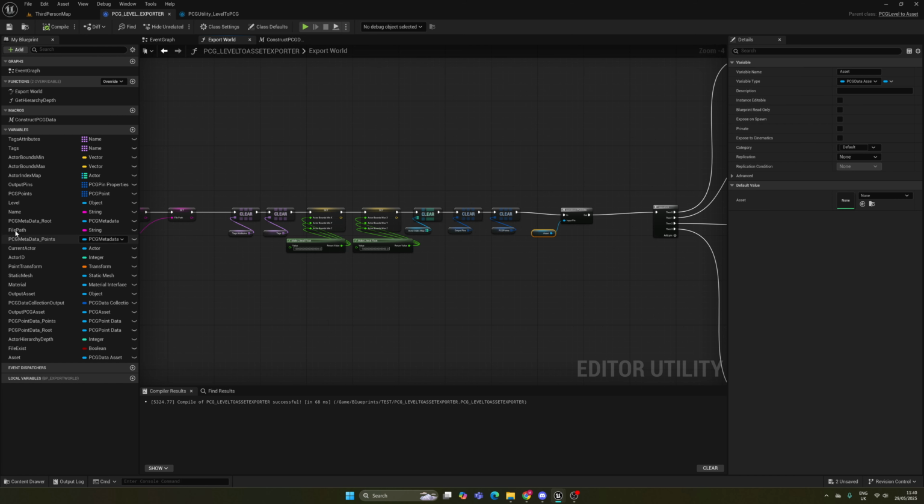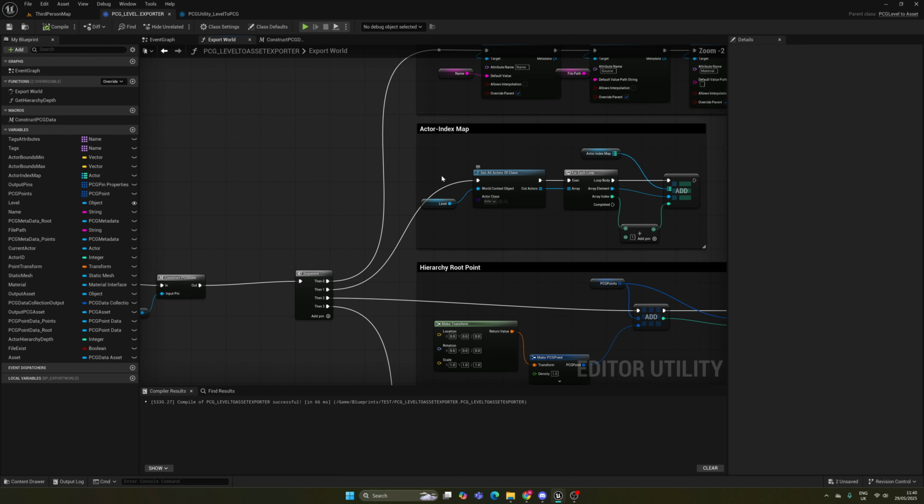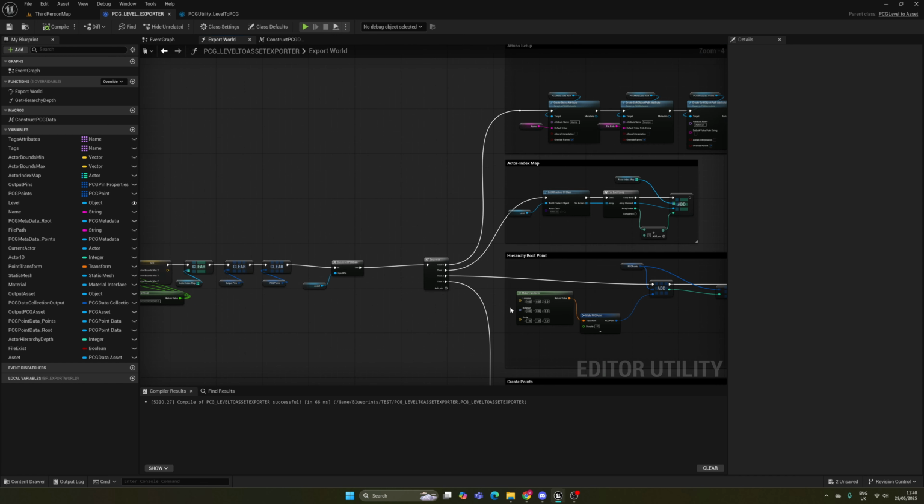I'm going to do one more thing on this screen, which is make the level visible. So the level is what's used over here to get all the actors and build the actor index map. And this is going to be necessary later on.